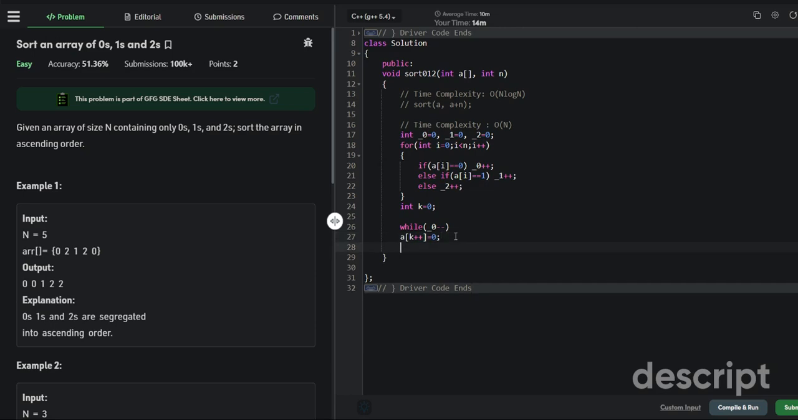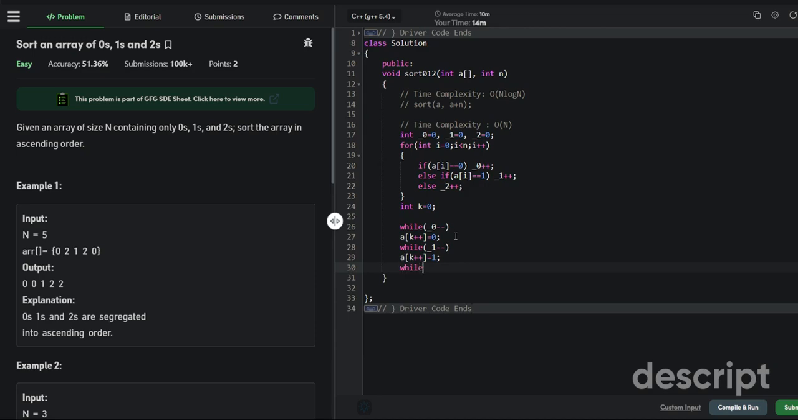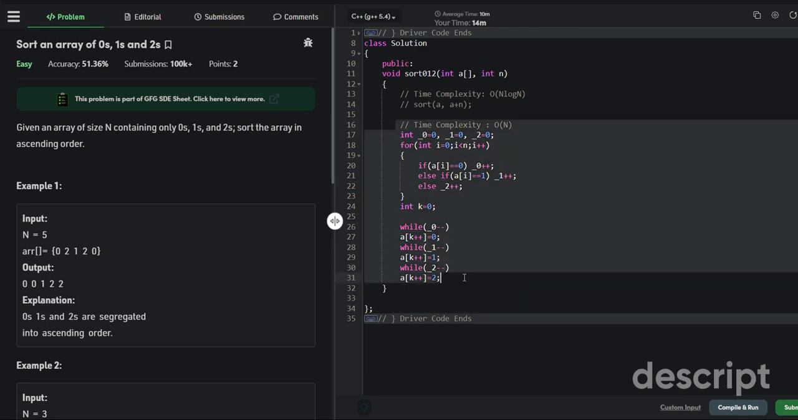After we have all the zeros in the starting, we want all the ones. So until we have the count of ones, it will say A[k++] = 1. And similarly, until we have the count of twos, we increment k, and the kth index of our array should be 2. And that should be it to solve this problem in O of n time complexity.